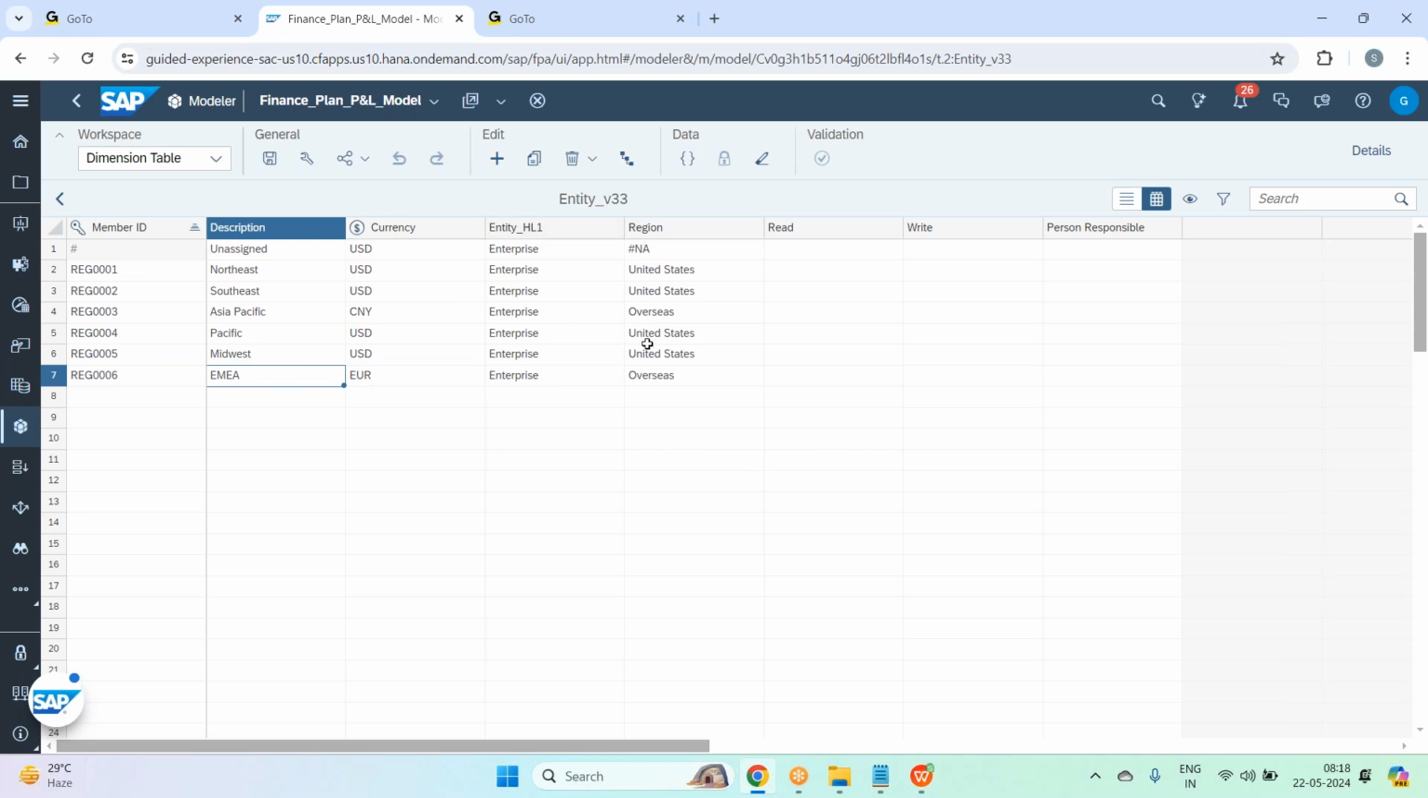So it is operating in the United States as well as outside the United States. Here the currencies are CNY and euros. So any number you see in region 006 is in euros, and 003 is in CNY. I'll show it to you.